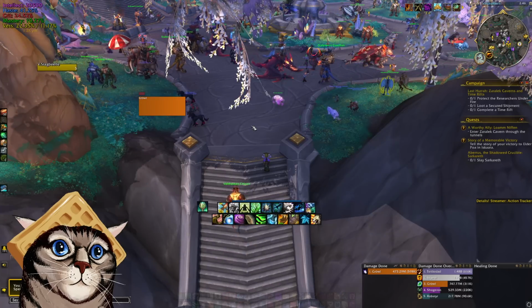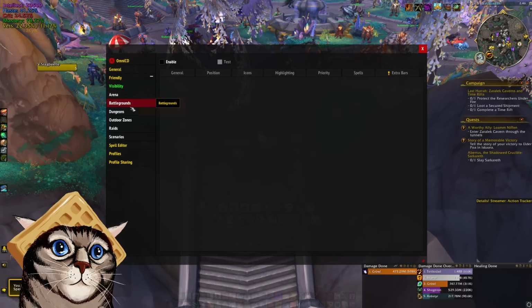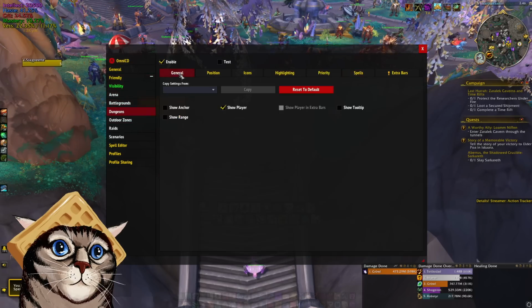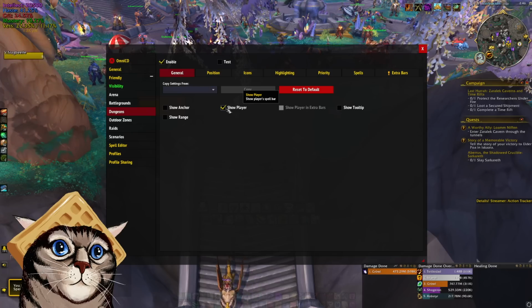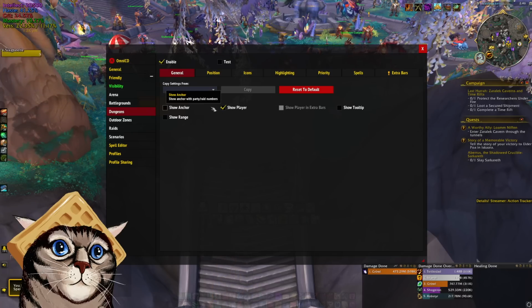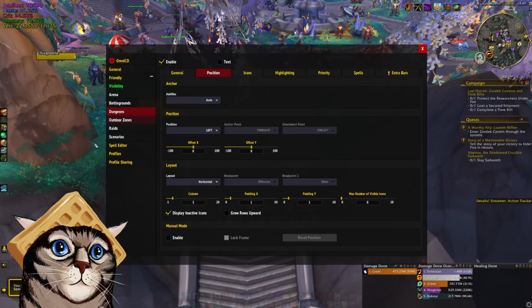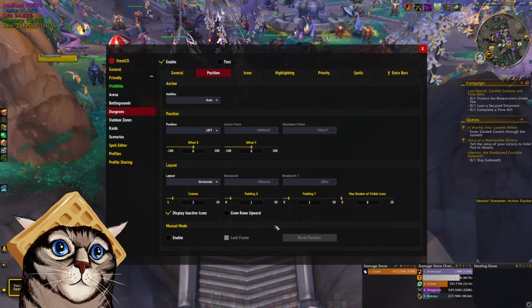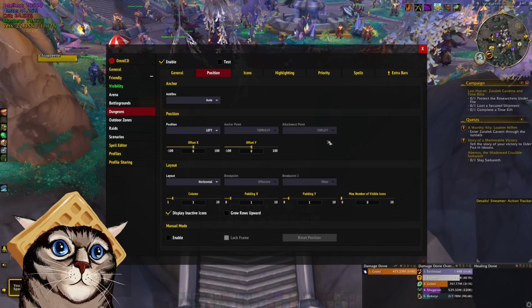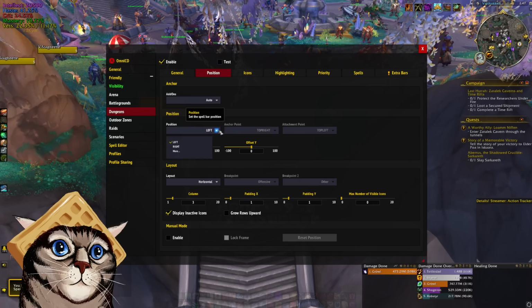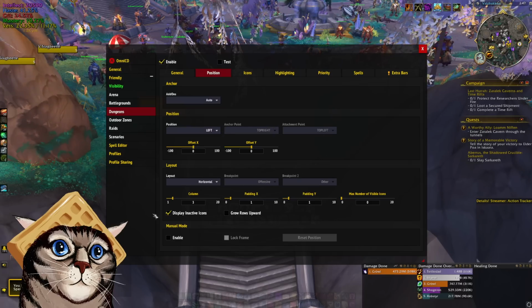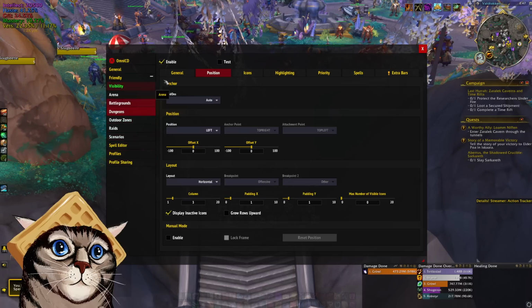A couple features of OmniCD: if you go to Dungeons, and then General, you click here to show your own. For some reason, it doesn't show your own by default, which is a little bit annoying. Also, you go to Position. Let's say you want to make your frames horizontal, or let's say you want to show on the right side for whatever reason. You can simply change where it shows up here, and you can offset it if you want to move it in some direction. But basically, everything that you need to configure is going to be in these two tabs here.